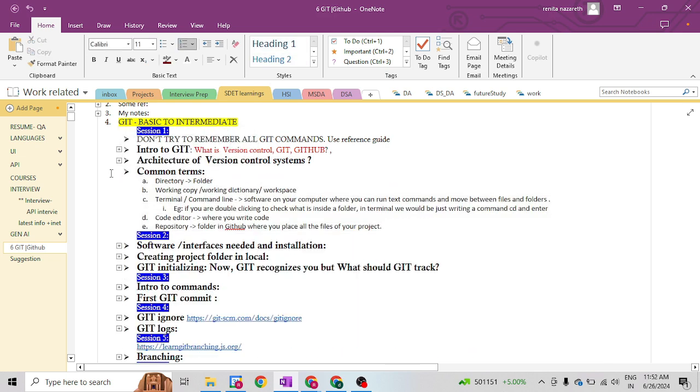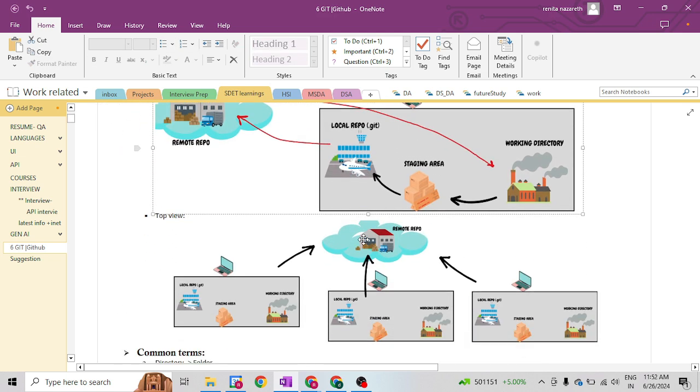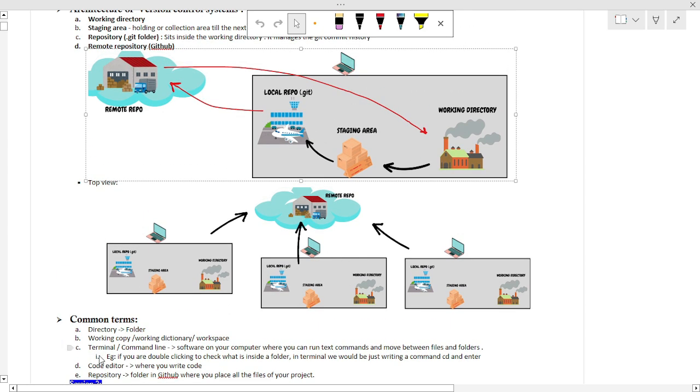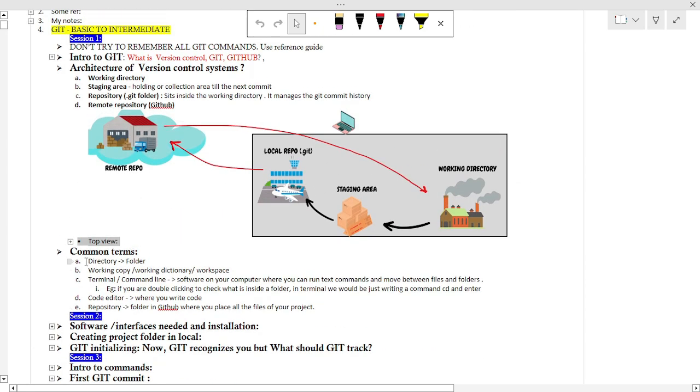Next, let's come to the common terms that are used. Let me zoom this up. One is the directory or the folder. The words are used interchangeably. Next is the working directory. It's also called working copy or the workspace. Those are the same words.